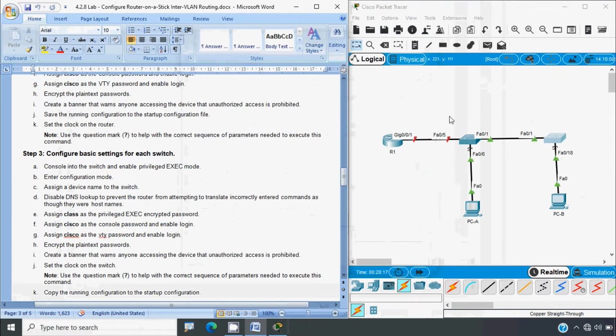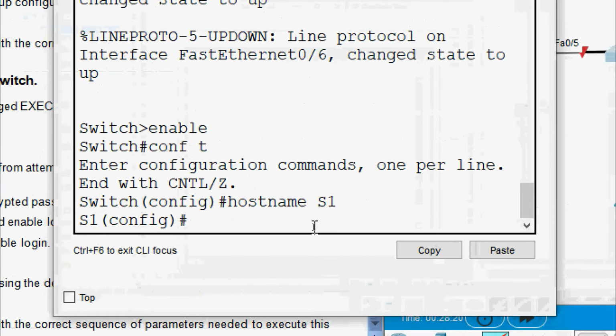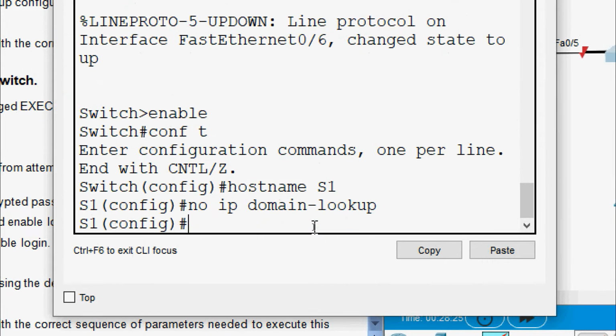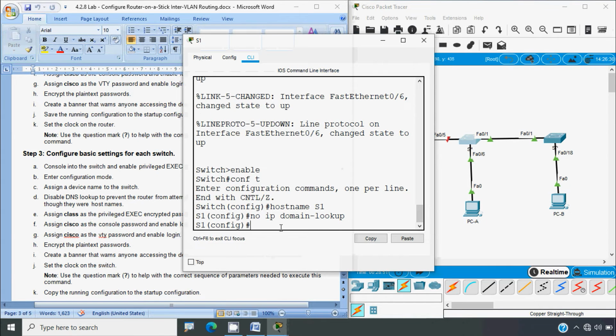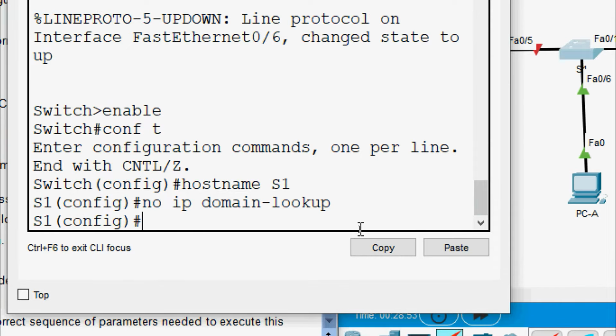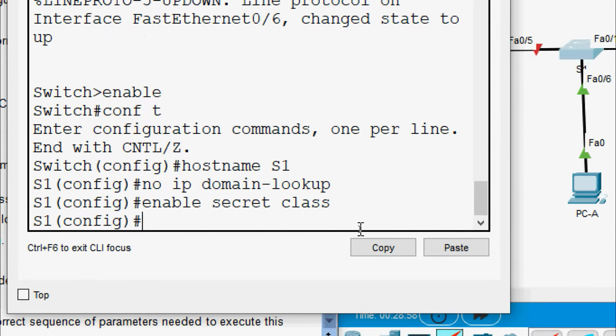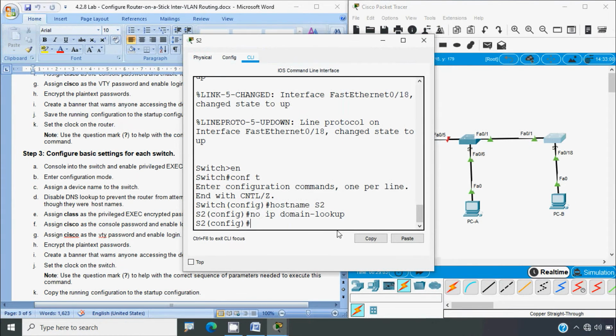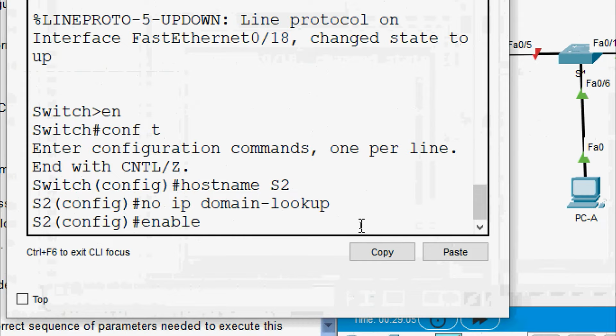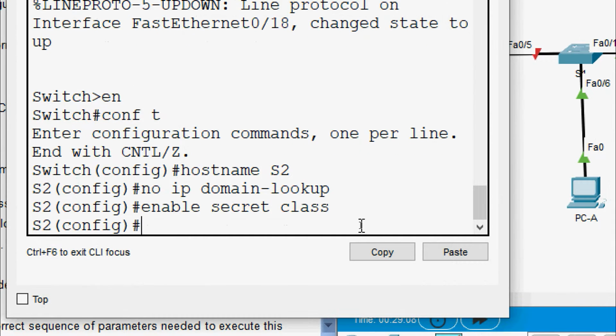Now we will go to S1 and we will do it. No ip domain-lookup. Then assign class as the privileged exec encrypted password. We can do that. Here on S1, we will give enable secret class. We'll close and then we will go to S2. Enable secret class.